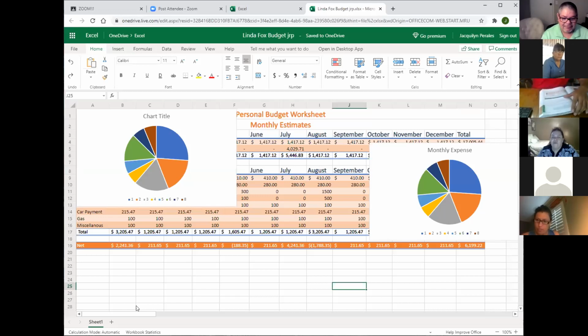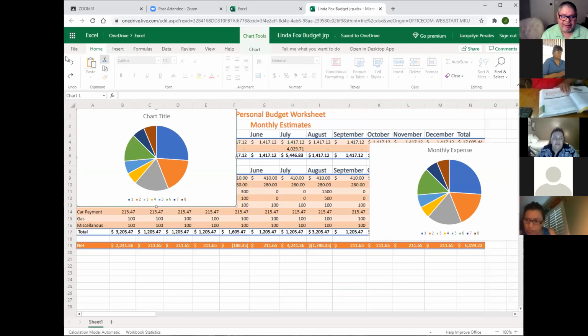Oh, okay. And I have two. Should I delete one and just leave the monthly expenses, because that's the one we need? But don't click right there. Click on the white area and then delete it. Press delete on the keyboard. Oh, okay.